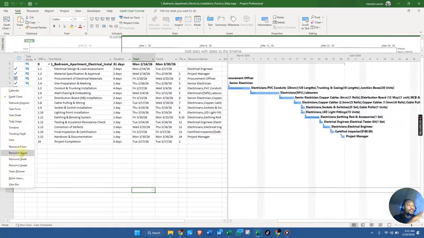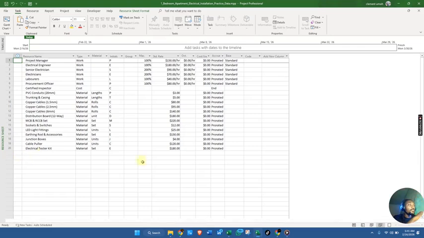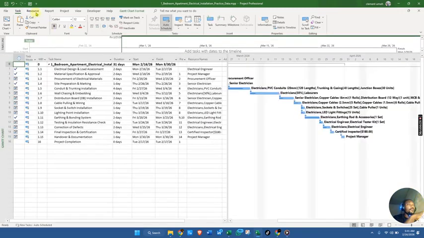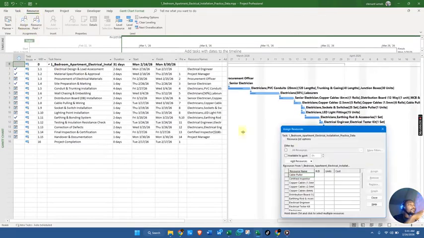This is the resource sheet. So I've assigned every individual resource, every material resource, a site cost. I have the cost here, and the certified inspector, that's the cost. I've put the price in my resource pool. Let me show you my resource pool. So this is my resource pool here.